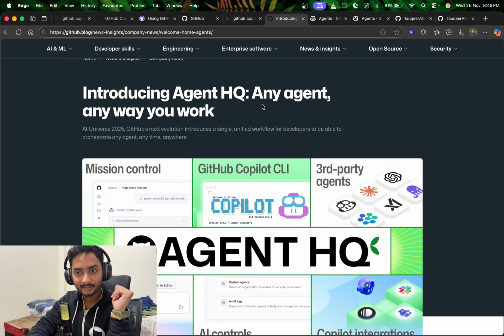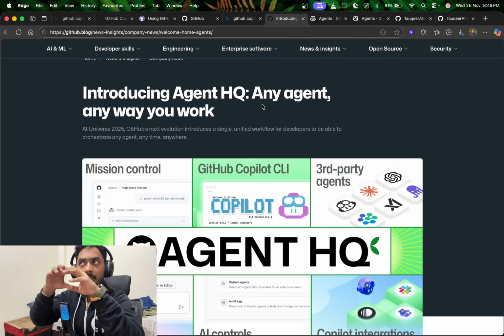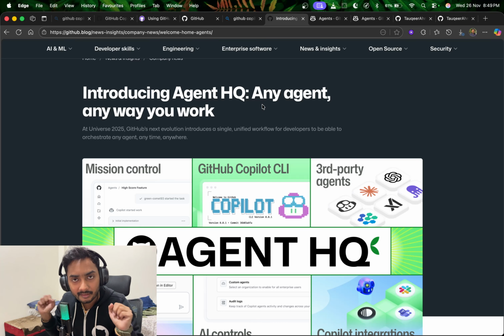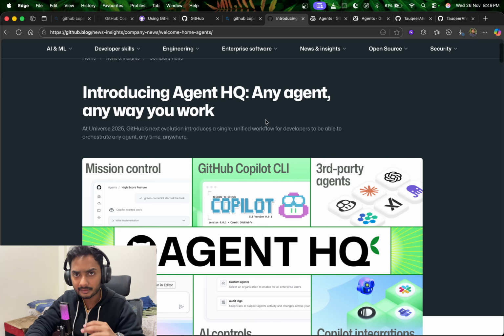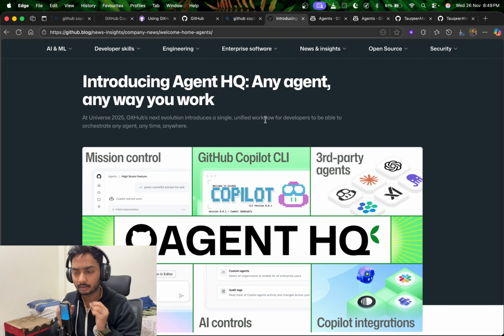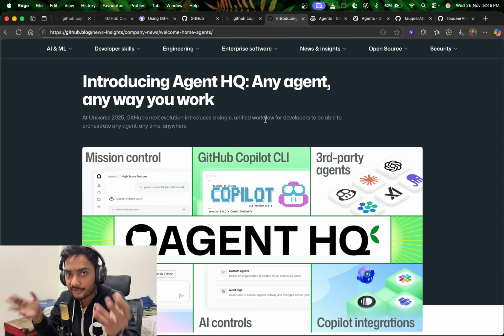Welcome everyone. Today we're going to explore GitHub Agent HQ. It was released around GitHub Universe 2025, and it is a combination of the headquarters for the agent things of GitHub Copilot, mission control, and all the third-party agents included in these packages. We are going to specifically talk about mission control.